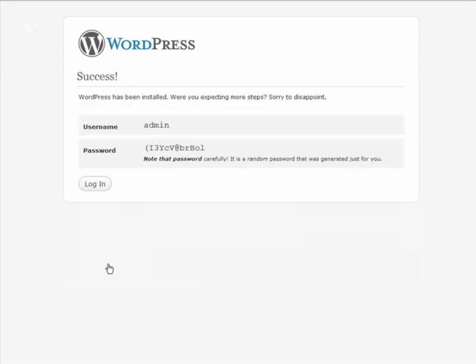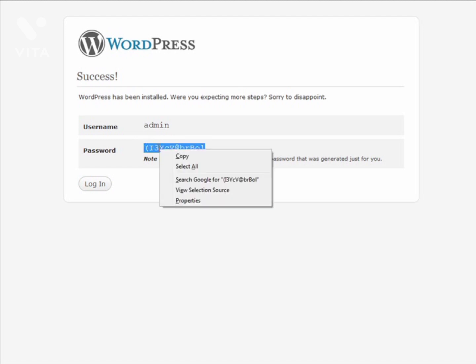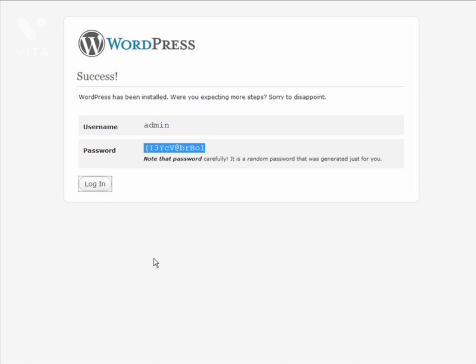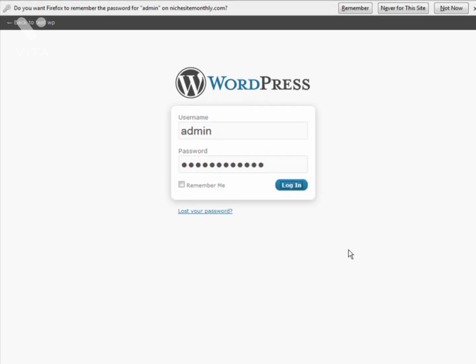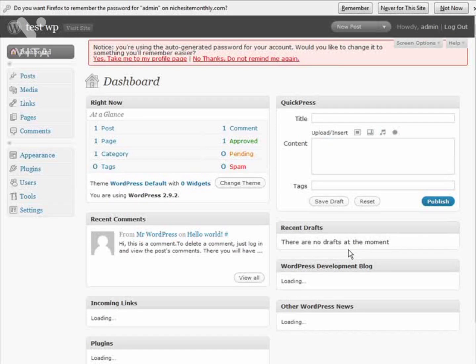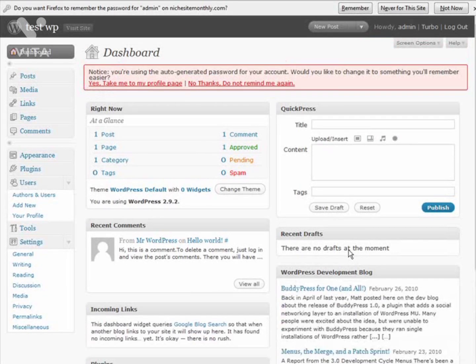Okay, let's install WordPress. At this point it gives us our username and password, so just copy this password, and it's also been emailed to us. So copy and then log in. And then there we go. Okay, so WordPress is now installed the manual way.